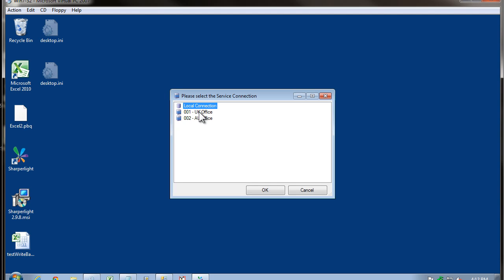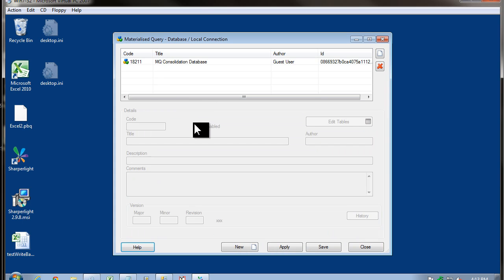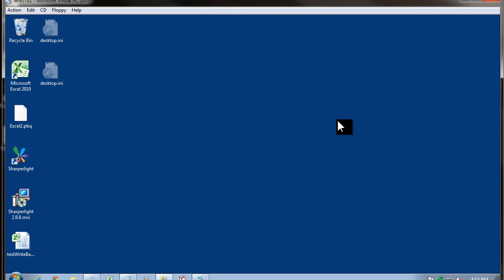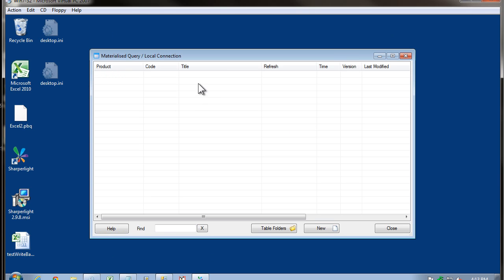I now have a selection of where I'd like to start. In this case, we want the local connection, as we're building the consolidation database locally in the US. I've already set up a consolidation database, so I'm going to use that. And currently we don't have any tables. Let's start by consolidating data from the UK office.